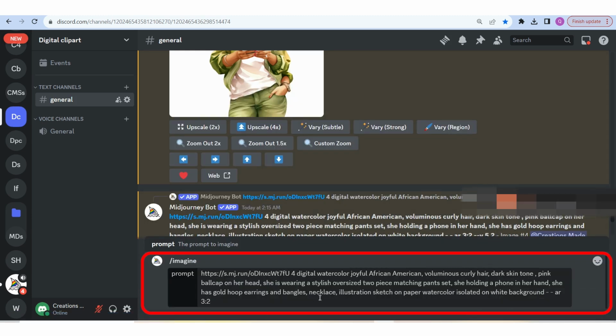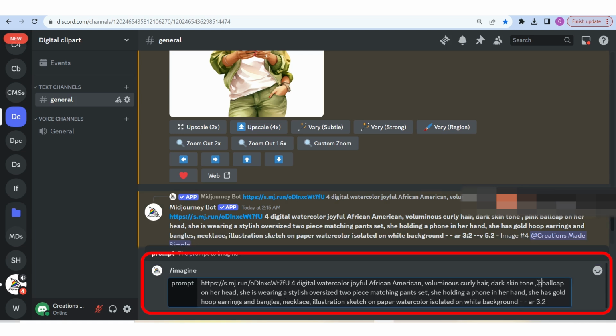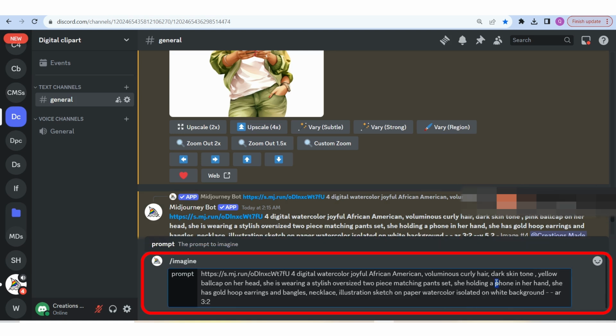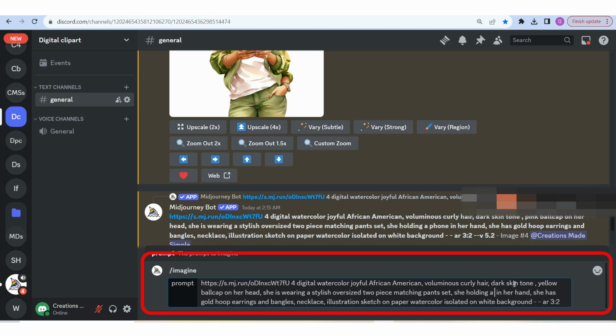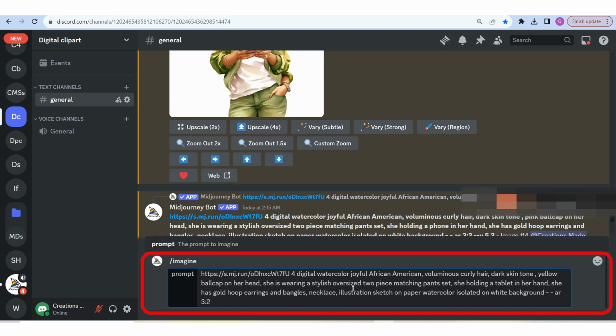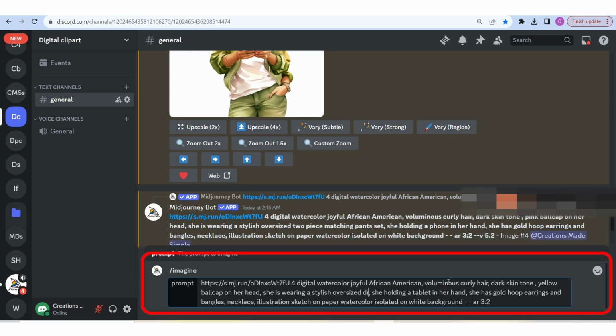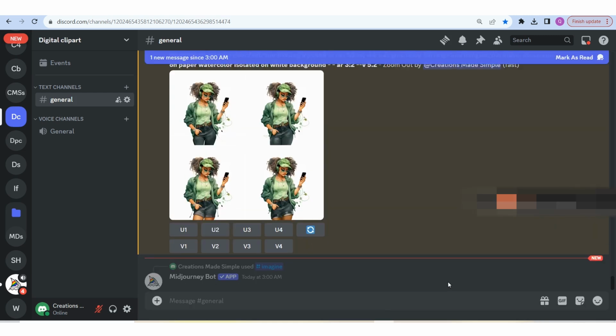I'm going to just go ahead and change it from here. Let's see what we want her to wear. So we want her to have on a yellow, and then we want to change it from a phone to a tablet. And then I think I wanted her to wear an oversized dress. Right? And we're going to go ahead and hit enter.